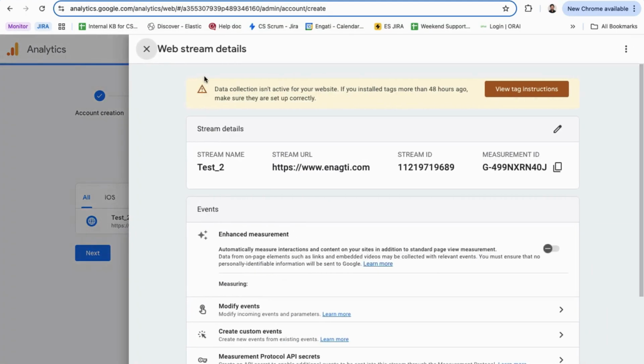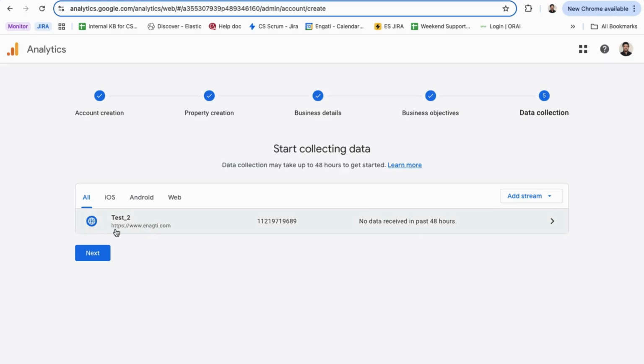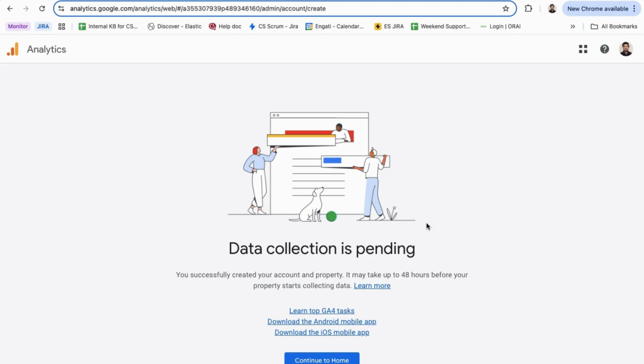Okay, so you will be able to see the URL that you have just created. I've also entered the stream name. So now click on next. This is how you can create the account in Google Analytics.